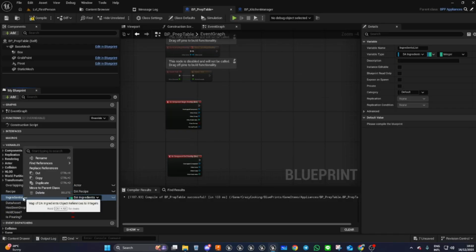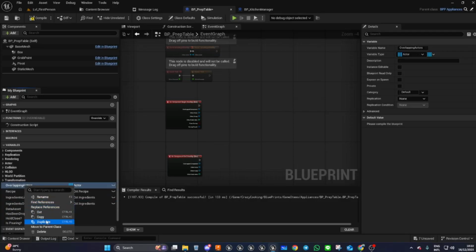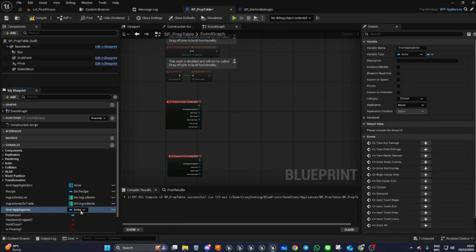And basically we're going to duplicate that because we need another one exactly the same, but we're going to call it ingredient on table. And we are going to get the overlapping actors on. We're going to duplicate that. I'm just going to call it overlapping actor, singular. And we're going to make sure this is single, not an array. And I believe that's all that we need in variables. So let's compile and save our game so far.